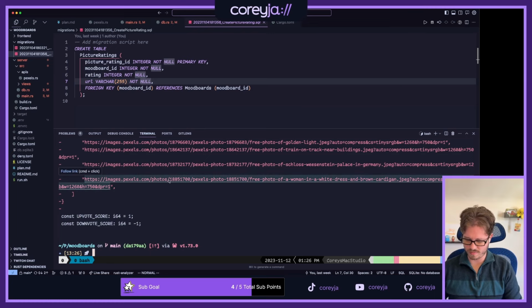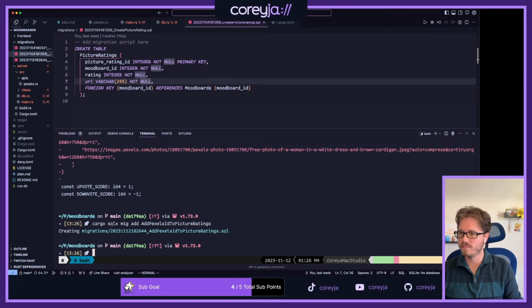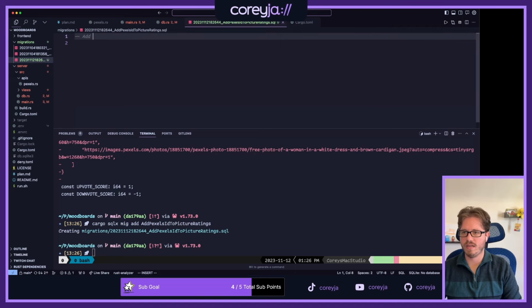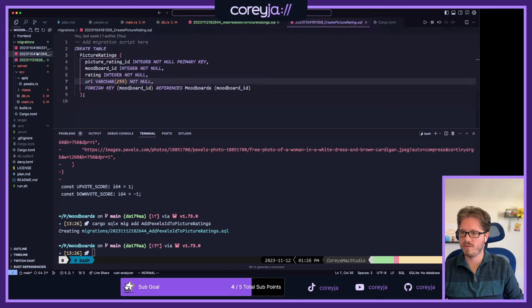Oh, that's just deleting some stuff. Cargo, sqlx, migrations, add Pexels ID to picture ratings. Add a Pexels ID to the picture ratings table. Except I don't... Did I do it like... No, this is the name of the table.